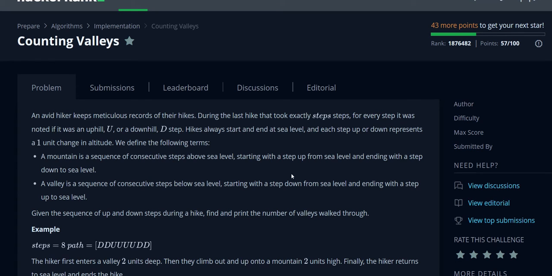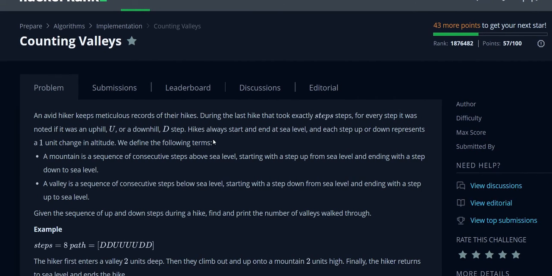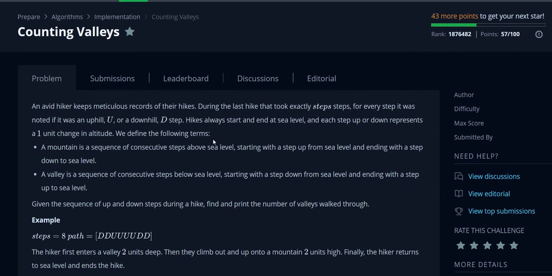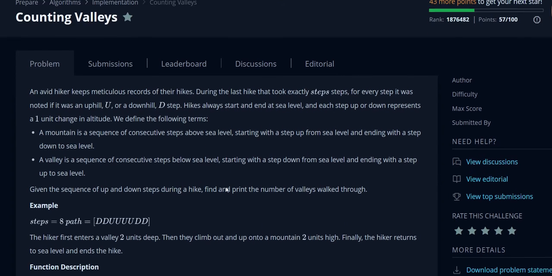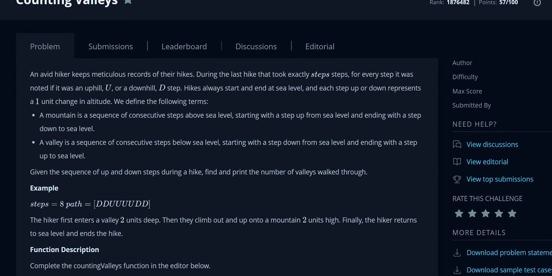So today we are going to solve a HackerRank question named counting valleys, which will improve our problem solving skill. So let's understand this question. In brief, I will explain that here we are getting an array as an input, and we have to count the number of valleys covered by that array.